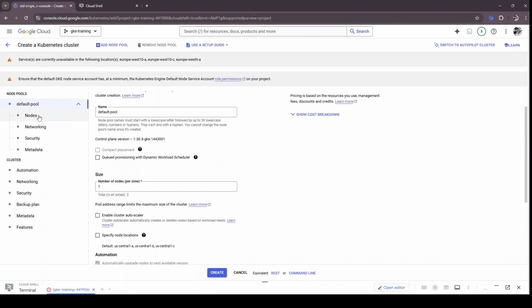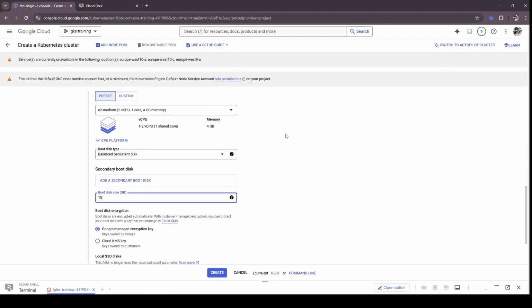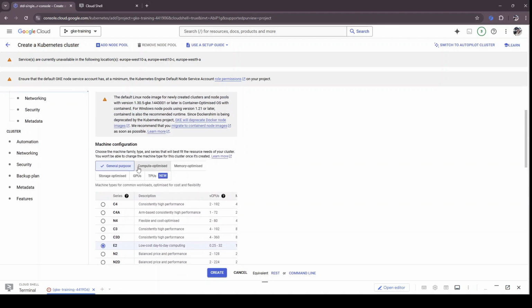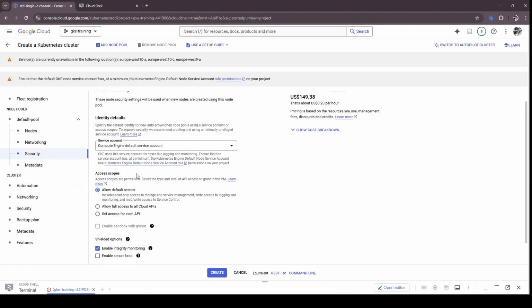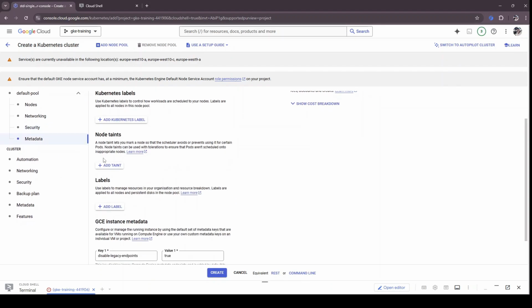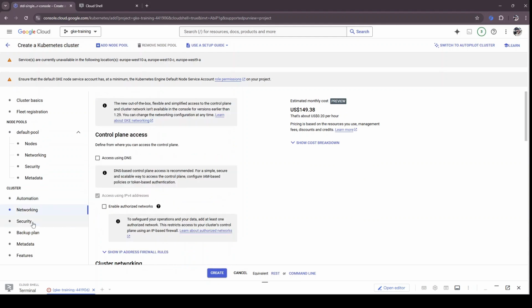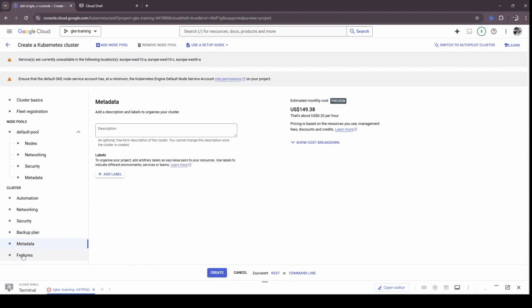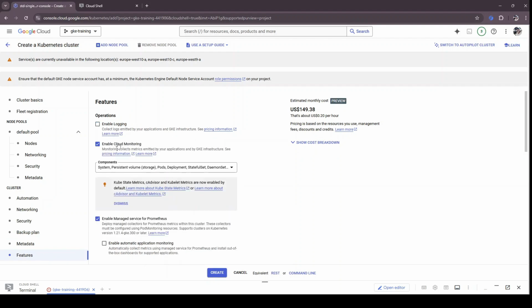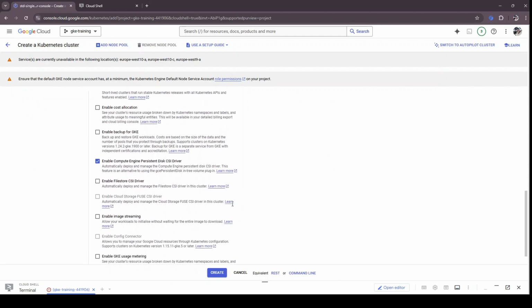We'll pass through the rest of the settings. I'm just going to reduce the disk size here as we did earlier from 100 GB to 10 GB. Network settings, I will leave as they are. Security, nothing to change. Metadata, we already saw that, I'm not going to make any change here. Automations, nothing. Backup, I'm not going to enable. Features, I'm not going to put anything. I'm just going to disable logging, monitoring, and managed service automation, which we already did. And yeah, that's pretty much it.